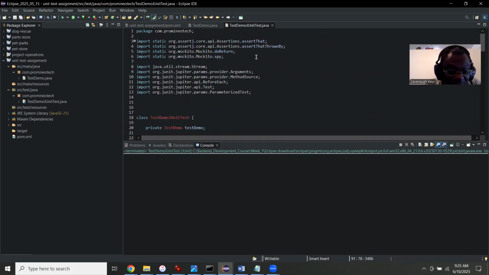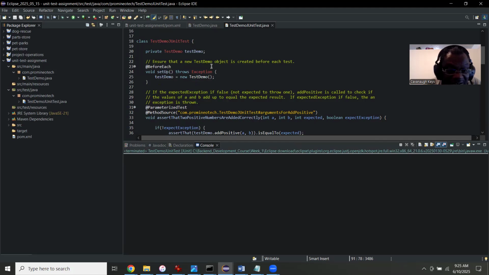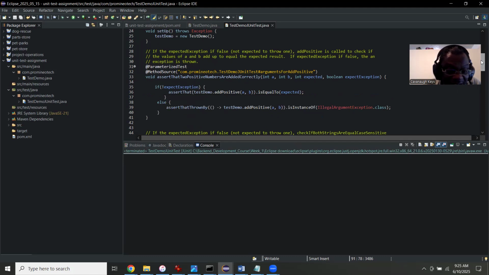For our test first, the test demo creates a test demo object before each test. And then this method checks an expected exception. And if that's false, it'll send the A and B to add positive and check to see if it's equal to what's expected. Then if it's not, it's going to throw an exception.